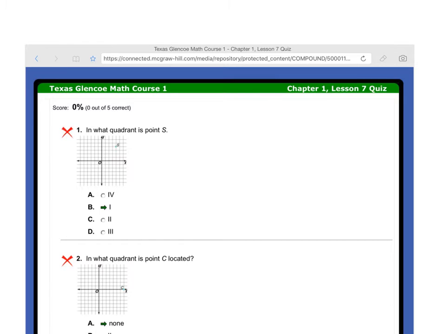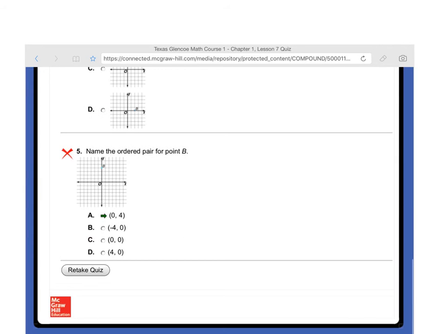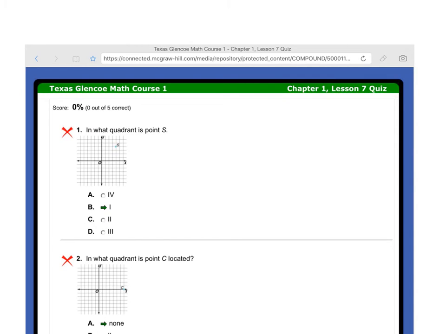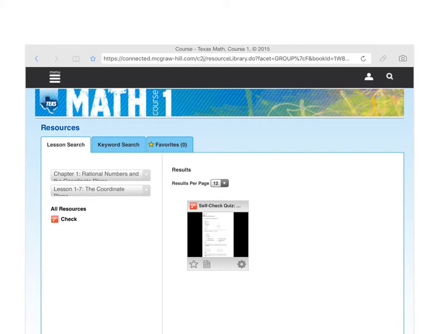But anyway, the key is that you can use this to help assess yourself. It's a quiz that you can do on your own to see how you're doing on it.